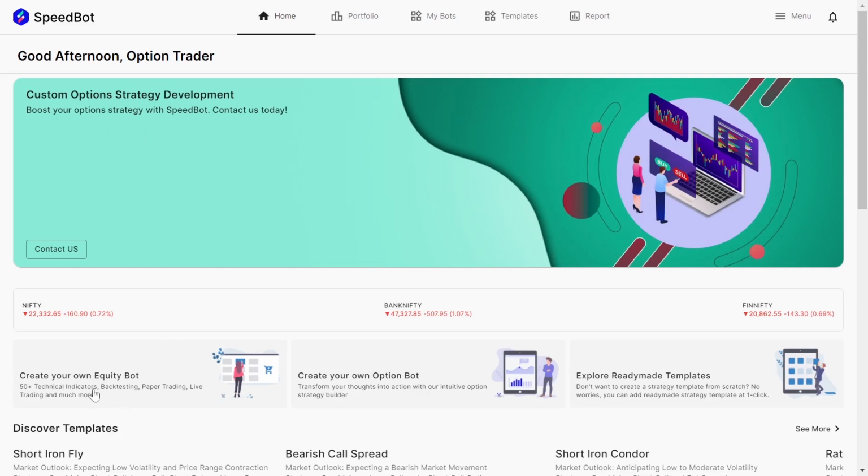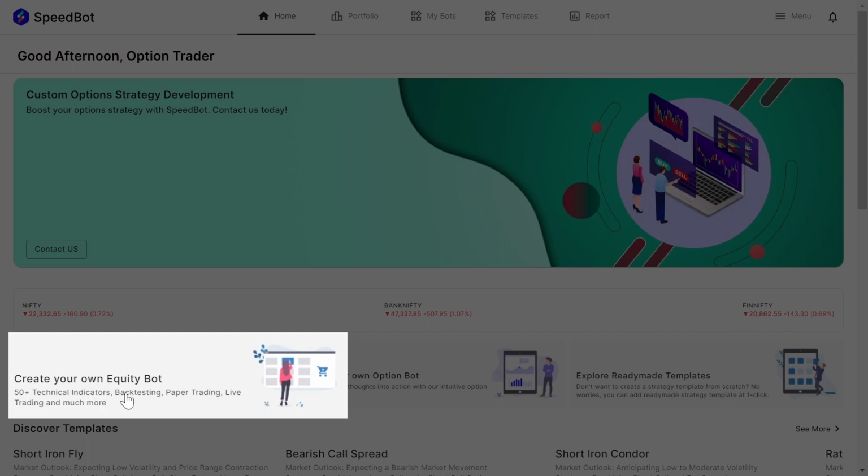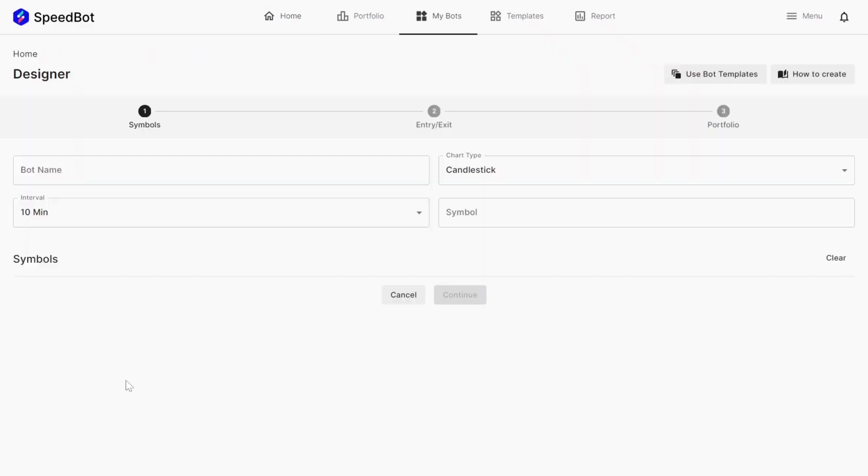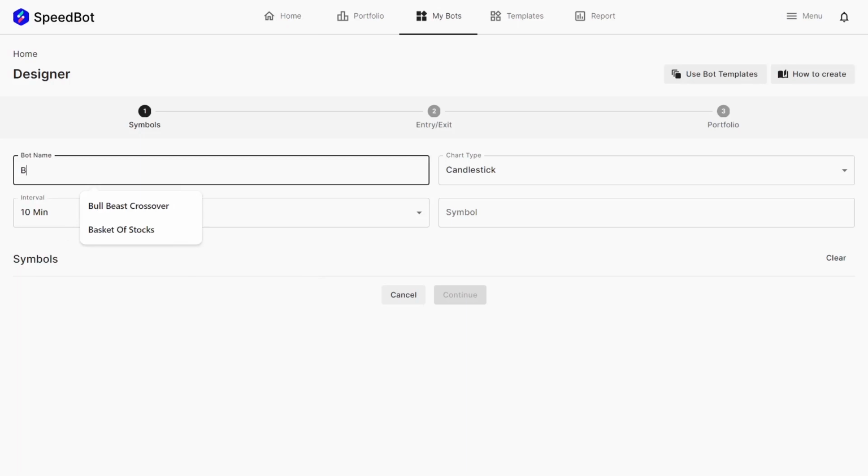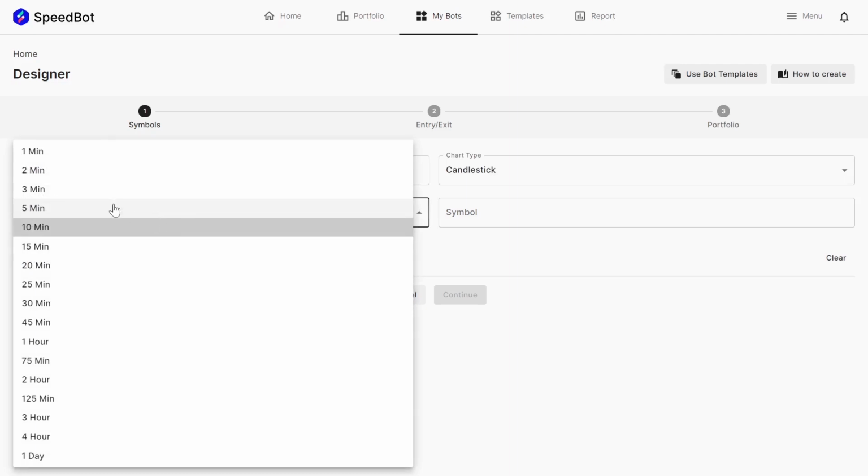Once you have logged in, you can just go over here and click on the create your own equity bot button. Over here you can just name it as basket of stocks, and select whatever interval you would like.